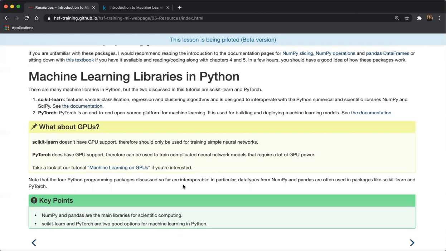So that's it for this lesson on resources. The key points being that NumPy and pandas are the main libraries for scientific computing, and that scikit-learn and PyTorch are two good options for machine learning in Python.